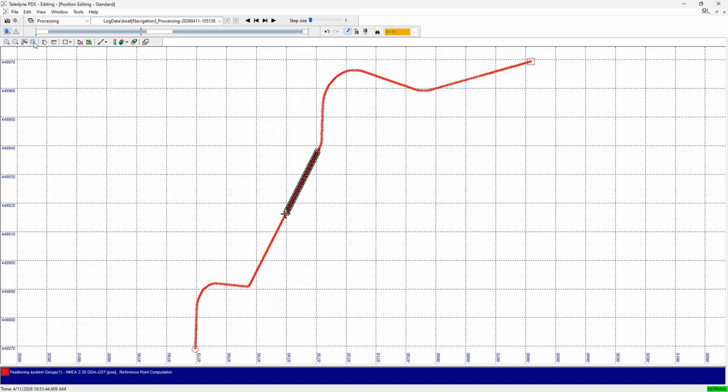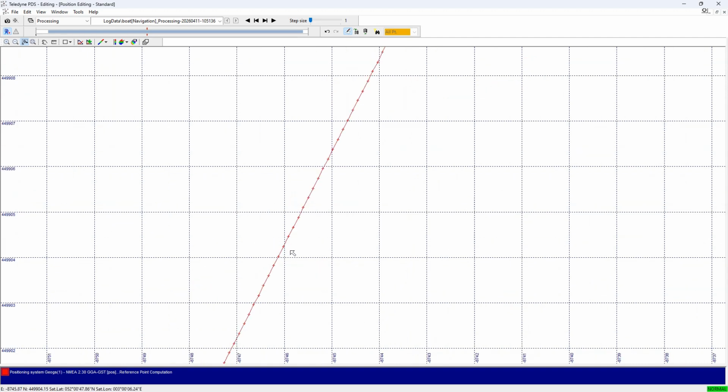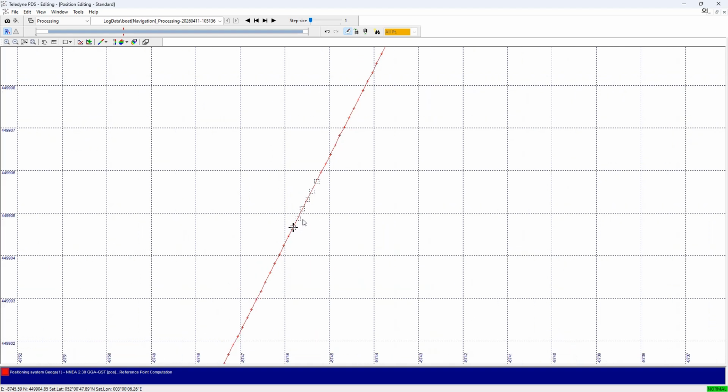Actions can be undone using the Undo button and reapplied using the Redo button. Let's take a look at the remaining edit options. You can delete single points or use a lasso to remove multiple points if needed. Deleted points can be recovered using the Undelete option.